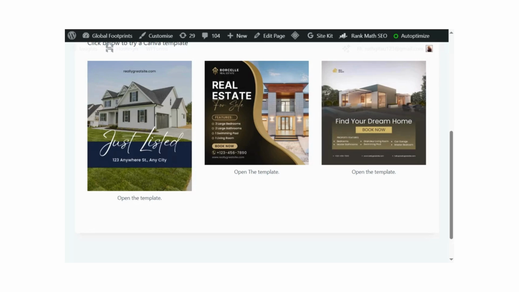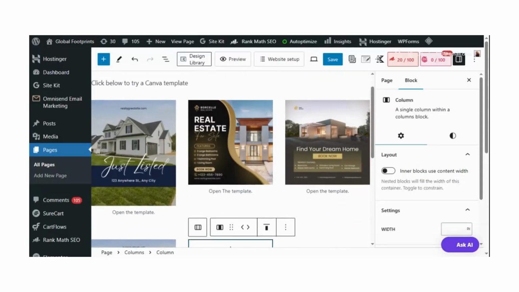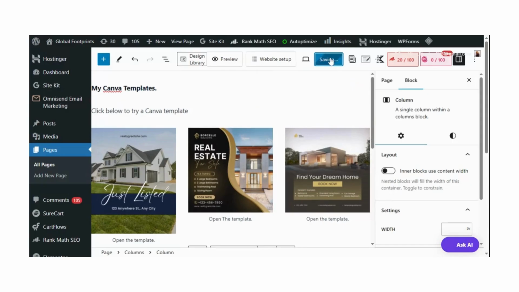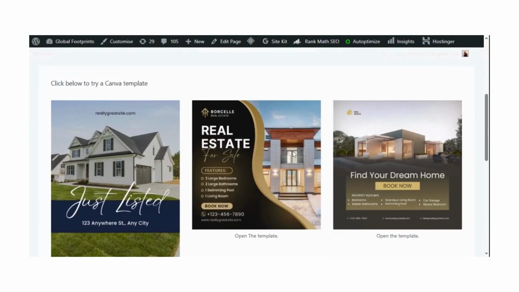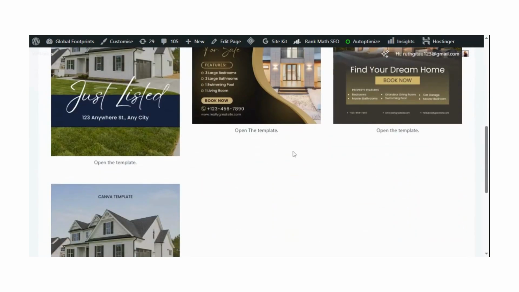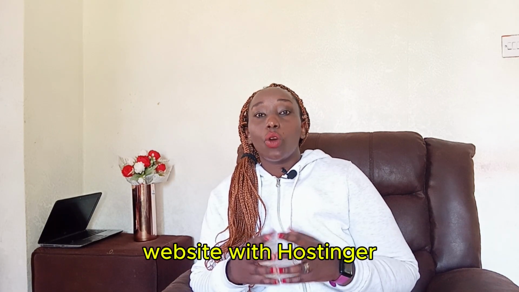Copy your Canva template link from Canva. Click Share, Template Link, Copy Link, and paste it into the image. Now, when your customers click on the image, it will take them directly to the Canva template where they can start editing their own copy. Finally, hit Publish and your Canva template page is live. Your customers will now be able to see your designs, click on them, and start using your templates instantly. That's how easy it is to set up a Canva template website with Hostinger.